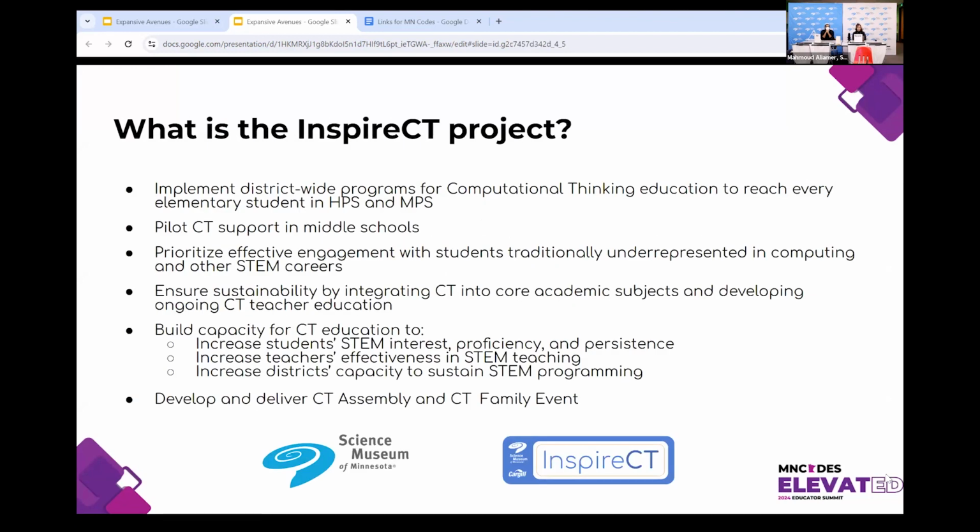So a quick overview of our Inspire CT project. It is a strategic initiative to increase and sustain effective and equitable computational thinking education in Minneapolis and Hopkins Public Schools. Through partnering with districts and schools, we engage students in CT residencies, family event programming, assemblies, and teacher professional development. We try to ensure sustainability by integrating CT into core academic subjects like SEL and literacy, and we prioritize equity, inclusion, and effective engagement with students traditionally underrepresented in computing and other STEM careers.